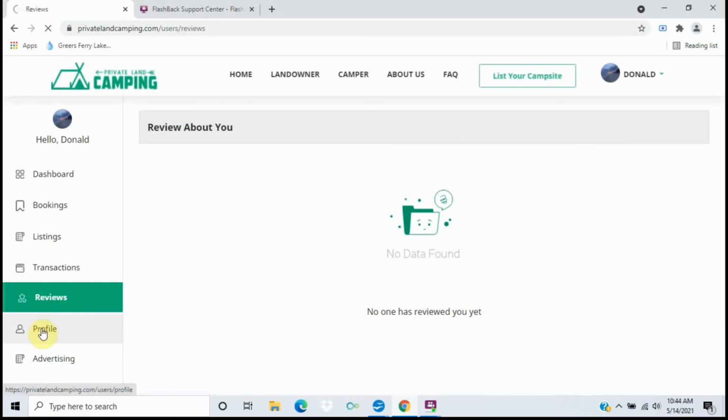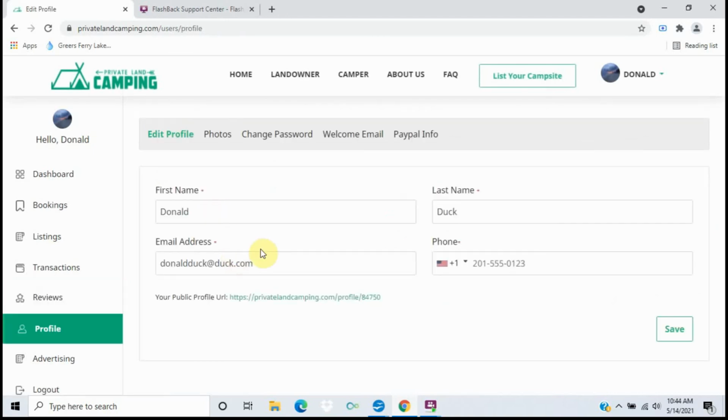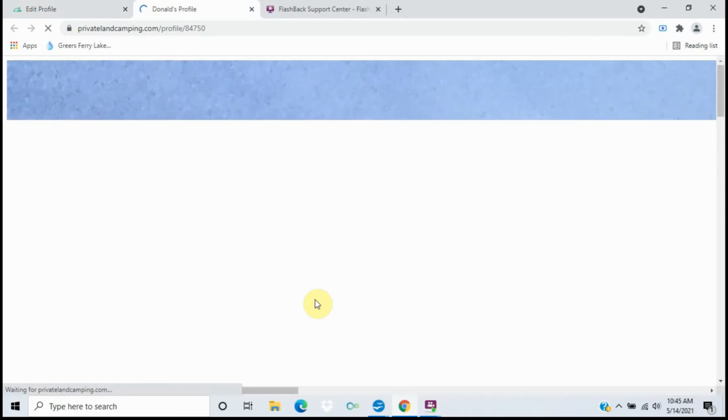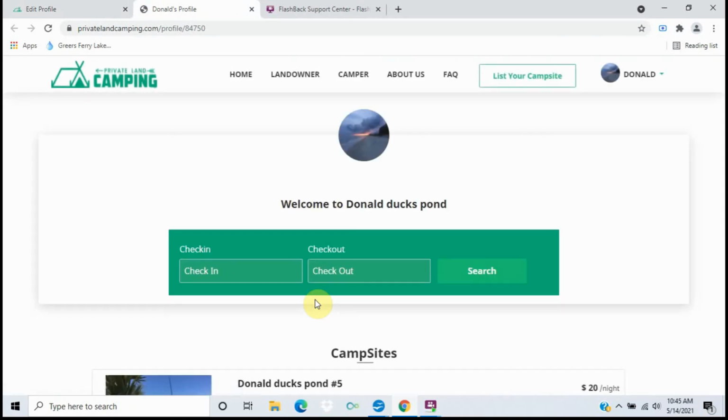Under Profile, you got your name, email address, phone number, and down at the bottom, this is your personal private land camping website address. If you have a website already, you can simply put a Book Now button on your website and link it to this address, or you can use this as a standalone website. When we click on this, this takes you to your personal website.